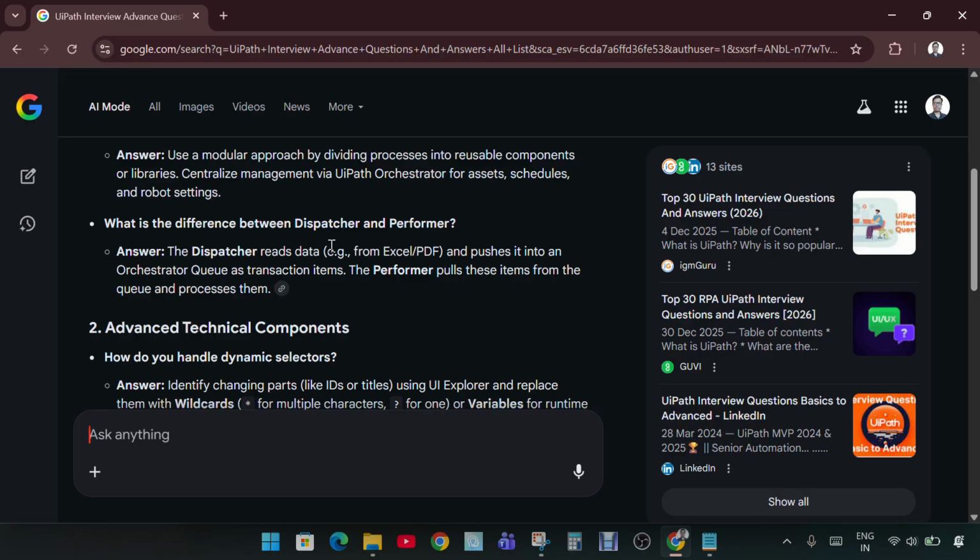What is the difference between dispatcher and performer? So the answer for this is the dispatcher reads data, for example from Excel or PDF, and pushes it into an Orchestrator queue as transaction items. The performer pulls these items from the queue and processes them.